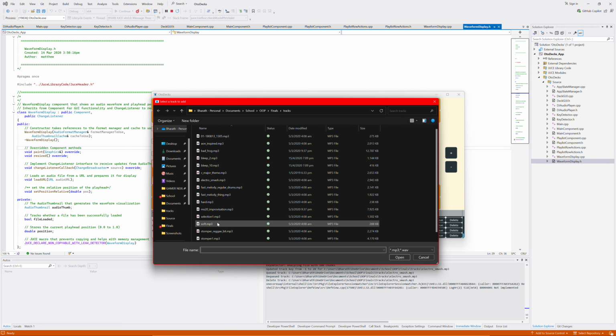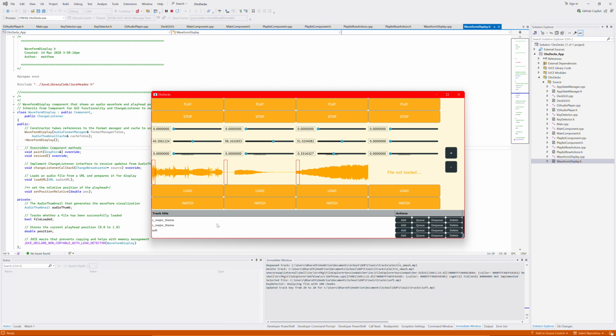So once again, we will add a random song called maybe Soft. Once I've queued it, I can click the load button, which will retrieve the track first in the queue and bring it into the deck, which can be seen here.